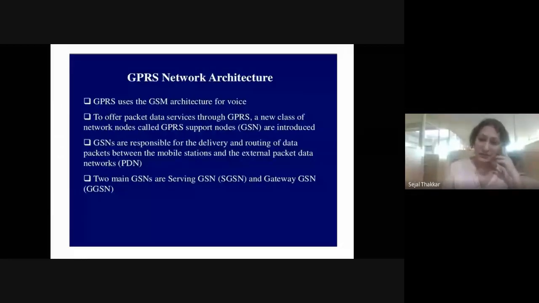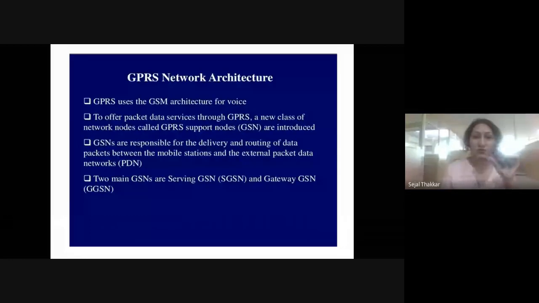A new class of network node called GPRS support node, GSN, is introduced. GSNs are responsible for the delivery and routing of your data packets between the mobile station and the external packet data network, PDN. So it has introduced one main entity known as a GSN, GPRS support node. It is just like a router. It is going to route your packets, responsible for the delivery of that data.